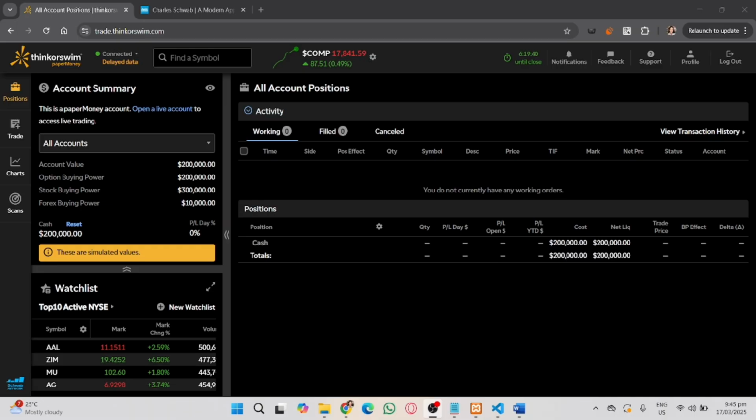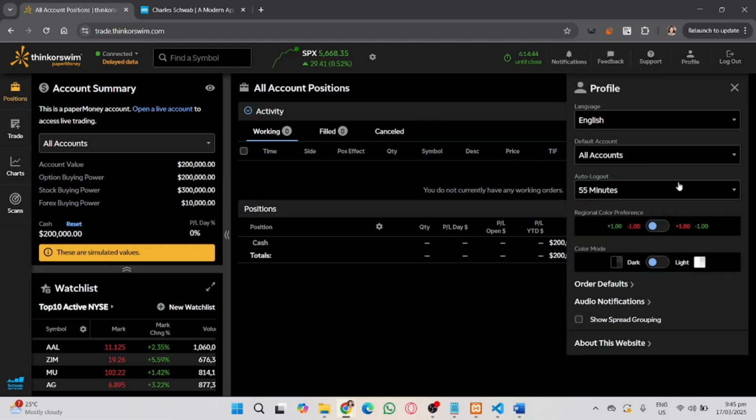Launch your ThinkorSwim and log in, and then click on the setup or the profile and then choose the settings or setup icon. As you can see, it's not available on the website, so you'll need to download the application or software of ThinkorSwim on your PC or laptop.